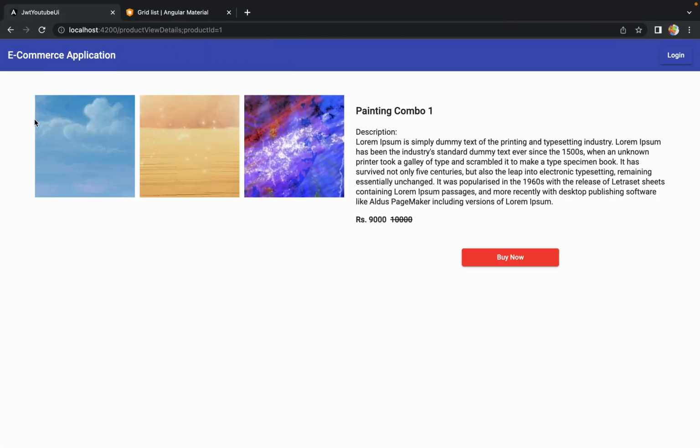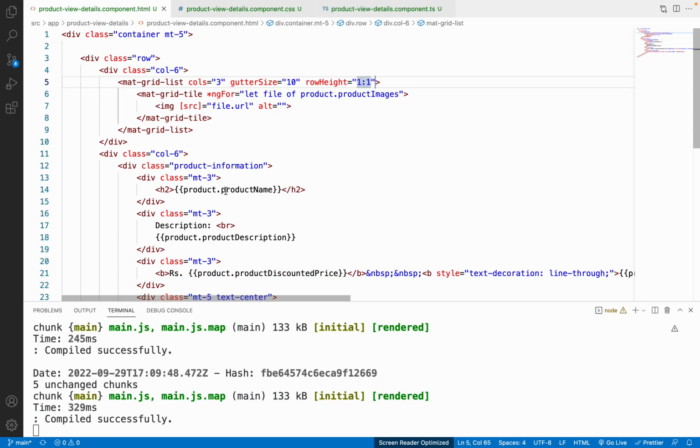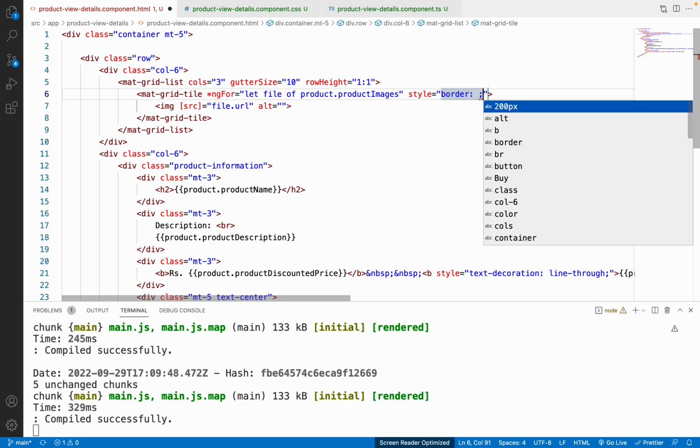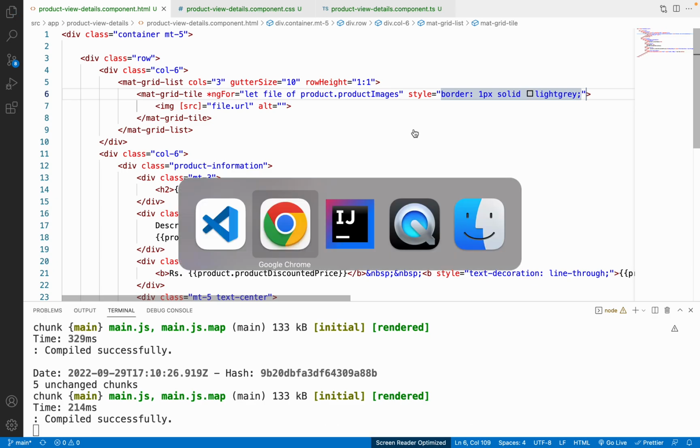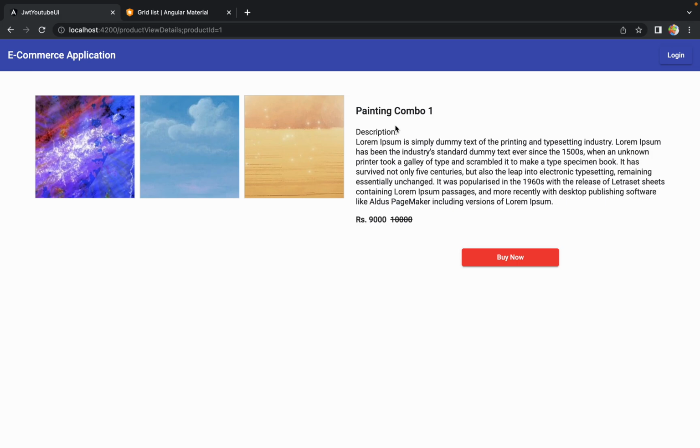Now the next thing that we have to do is apply some more styles, like some padding, and we have to apply some border as well, right? So let me first of all show you how we can apply some borders, and then apply some width and height to the images as well. So first of all, let me come to this matte grid tile, and let me apply the style as border 1 pixel solid, and I'm just going to use a light gray color like this. And now let's see what happens. So as of now we are able to see the border, but it's not visible that much because we don't have any padding between the border and images.